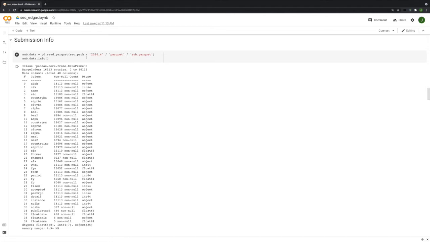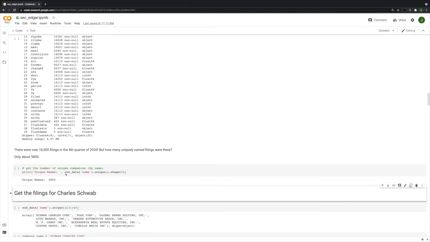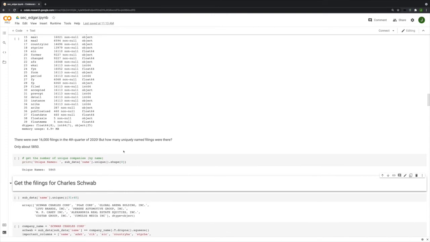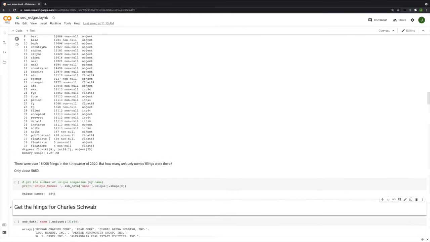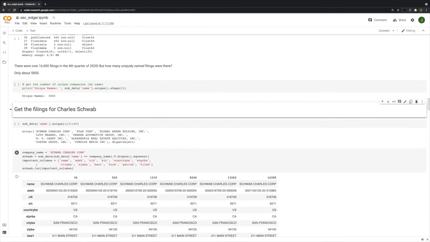So we're going to read in the submission file for the fourth quarter of 2020, and it has 16,113 filings in it. Okay, over 16,000 filings in the fourth quarter of 2020. But how many uniquely named filings were there? Name refers to the name of the company, and there were only 5,845 unique companies.